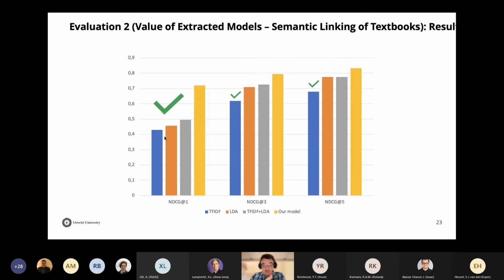When we go to NDCG3 and NDCG5, so can we find the 3 most relevant and 5 most relevant links from one textbook to another? Then we kind of hit the ceiling effect. And in this case, we do not really beat all the models significantly, but we still outperform the TF-IDF. So even in this case, it's pretty good. But I would say that the second two are less important for us. Finding the best possible link, this is the most important task, and being able to identify it in 70+% of cases is pretty good.